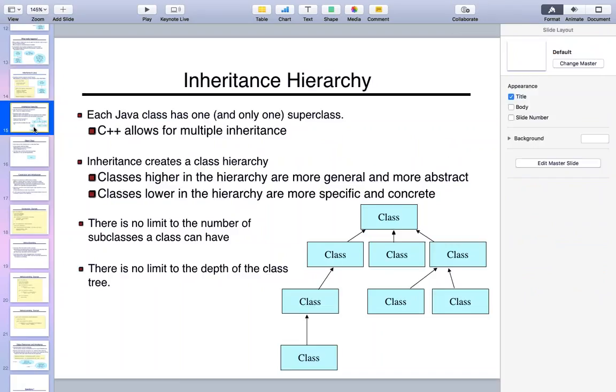So there is a rule in Java which is different than other languages. In Java, every class can only have one superclass. Is it okay? Every class can only have one superclass. It cannot have more than one superclass, right?